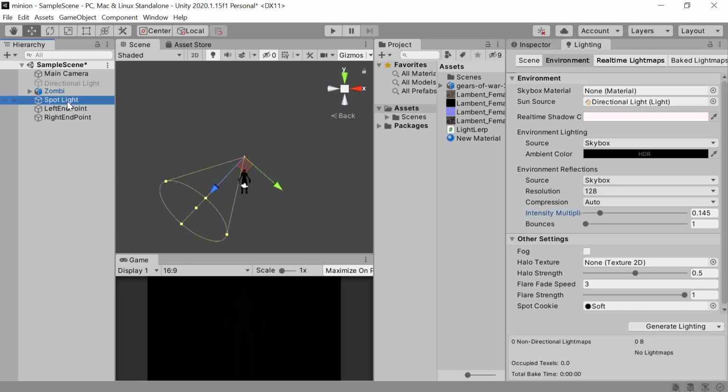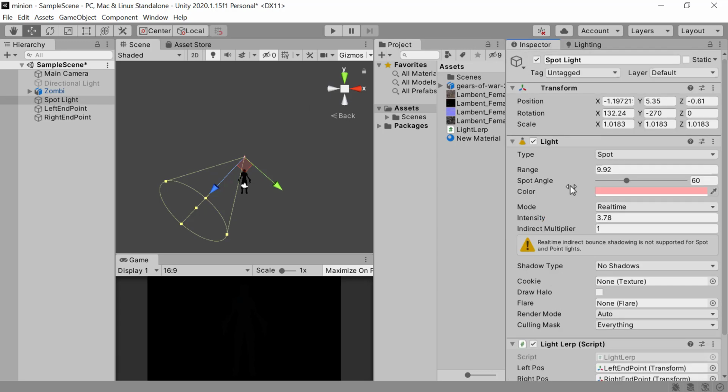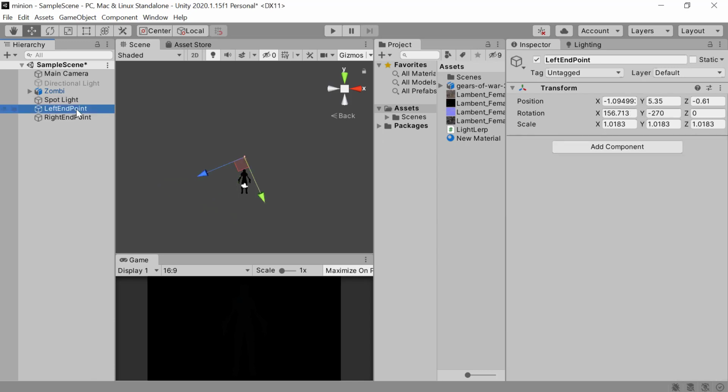Okay, back to the scene. There are 3 more objects in it. The spotlight is located above the zombie. It has the Vector.Lerp script in it. We're gonna talk about its members a bit later. And there are 2 empty game objects in the scene called left point and right point.